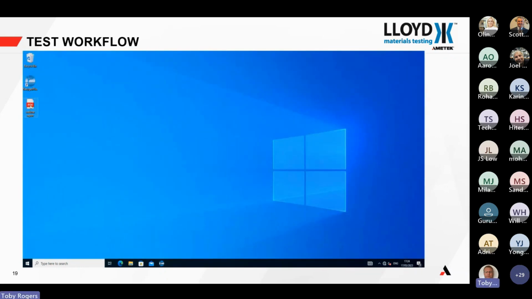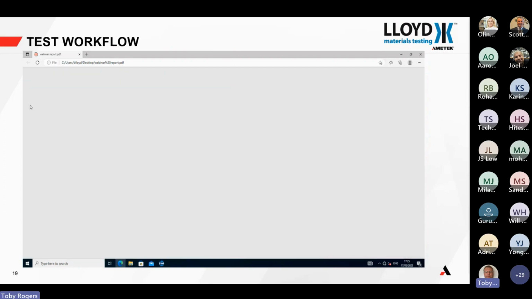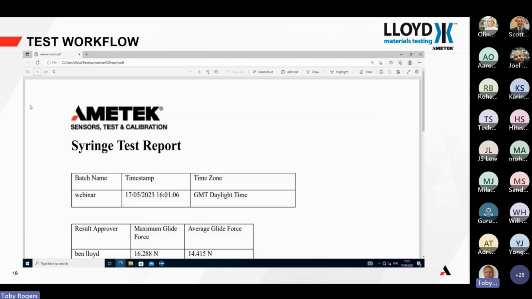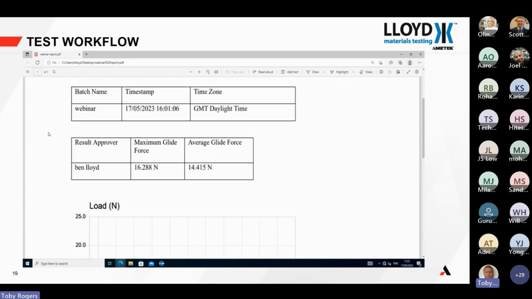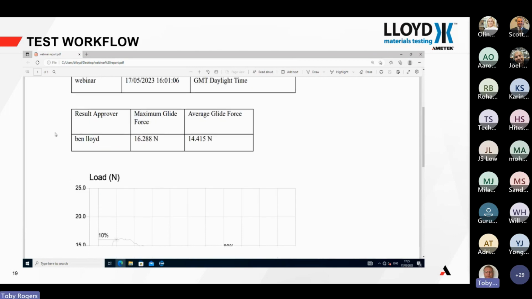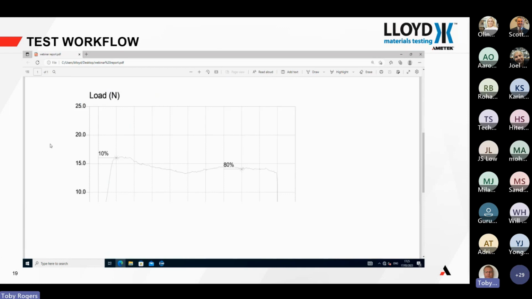And then the final step is to look at a report to see the data, but not only the data, but look at the traceability. So here's a report which shows the date and time. We've got the name of the person that approved the test. That's their electronic signature, their full name. We've got the test results. Below that, we've got the graph.